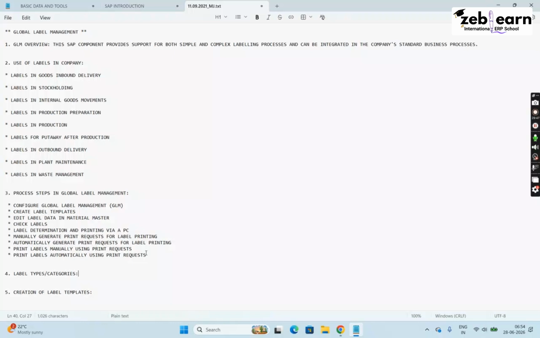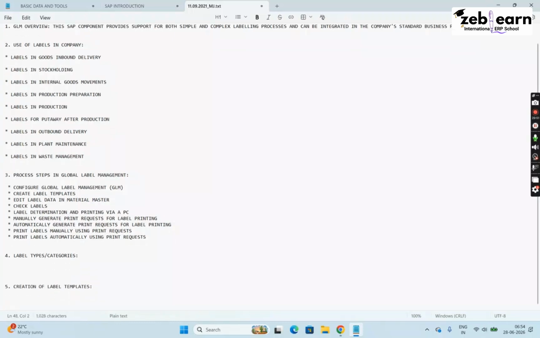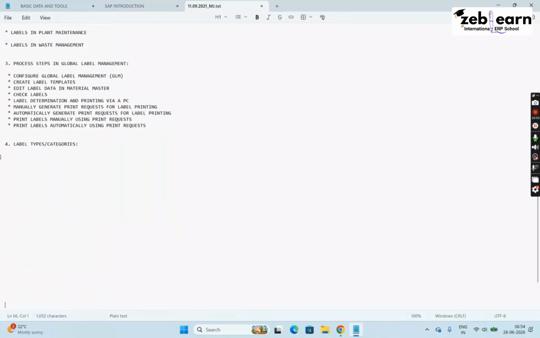Next, let's go to the label types or categories. How many types of labels are there? What are the names of those label categories? That is what we'll see now in the label categories or label types. Totally, there are 10 different label categories.